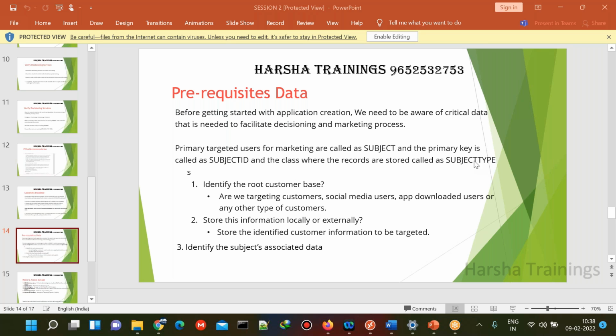It's nothing but the class name. Subject type is nothing but the class name. Because for customers, let us say you want to send offers to the customers. First, you need to load the customers into the table, right? Then that table, you will map it to some particular concrete class. That class, we call it as subject type.